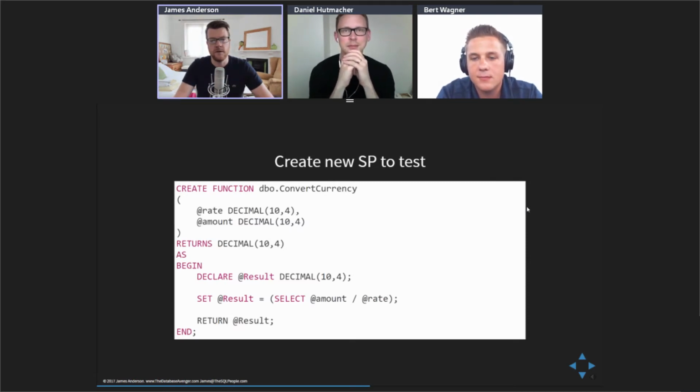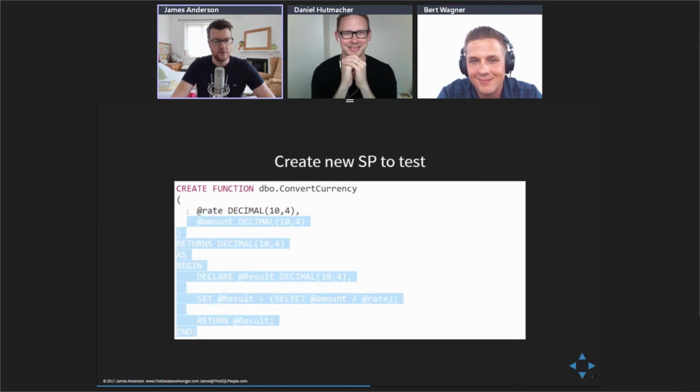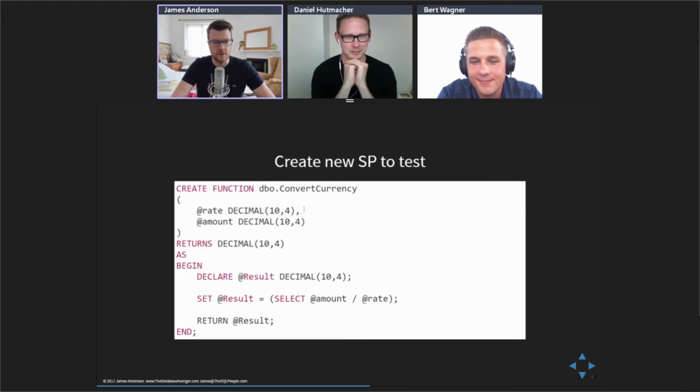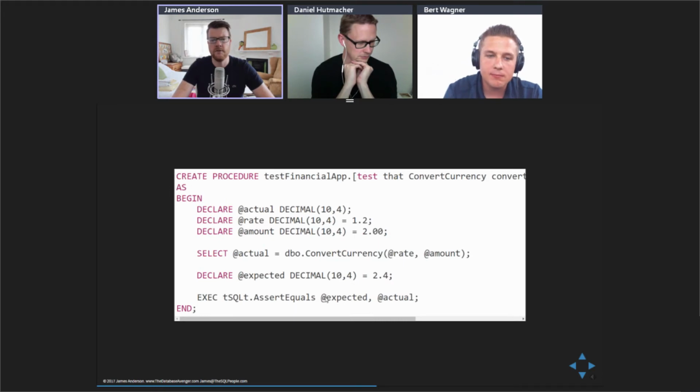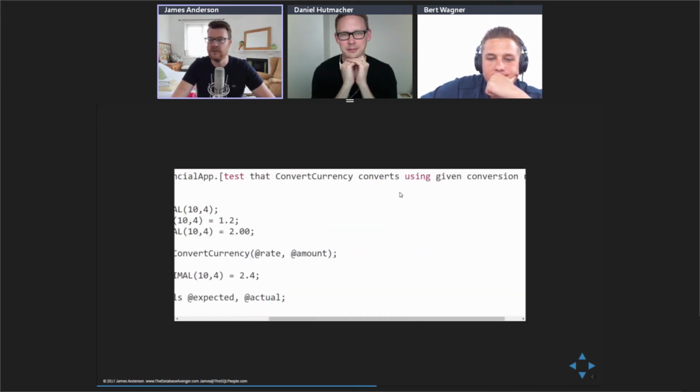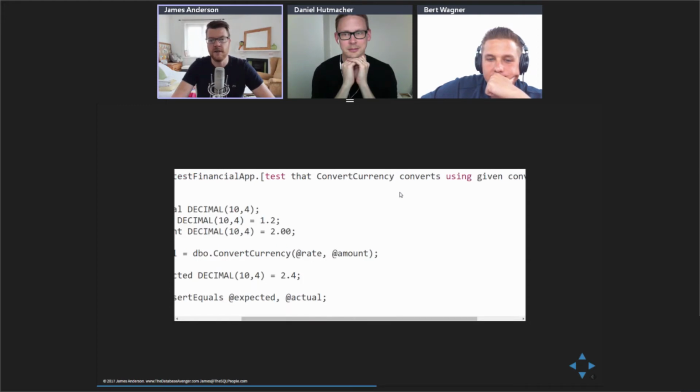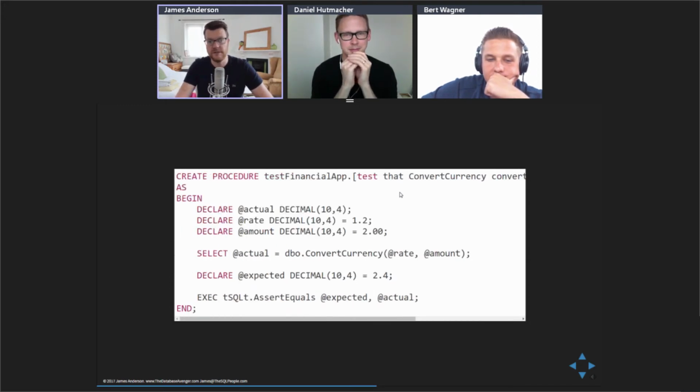So I'm going to detract from test-driven development by creating my function first, but it is only a demo, so don't shoot me. I'm going to create a function called ConvertCurrency. The user can pass in a rate and an amount, and I'm just going to divide the amount by the rate and return the value back to the user. And so now I'm going to create a test. It's in my test financial app test class or schema, and the test is ConvertCurrency, to make sure it's doing what I expect. This demo is from the tSQLt site.